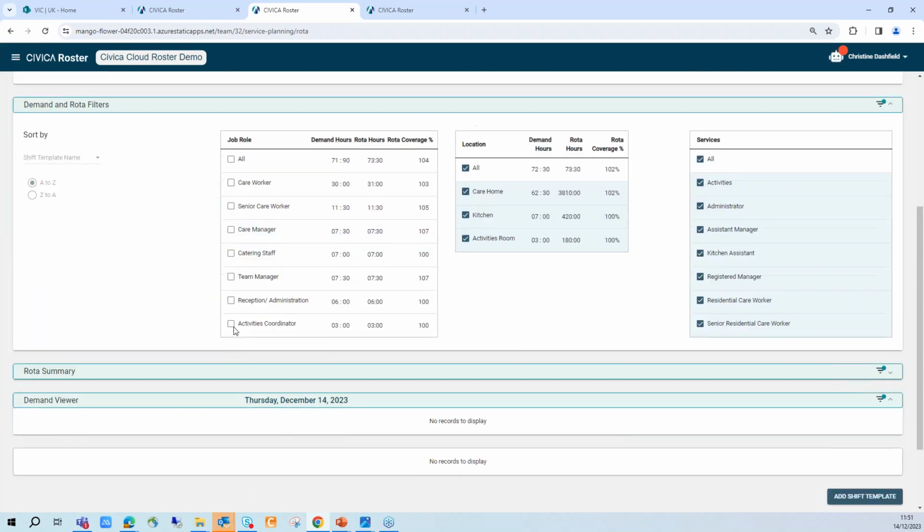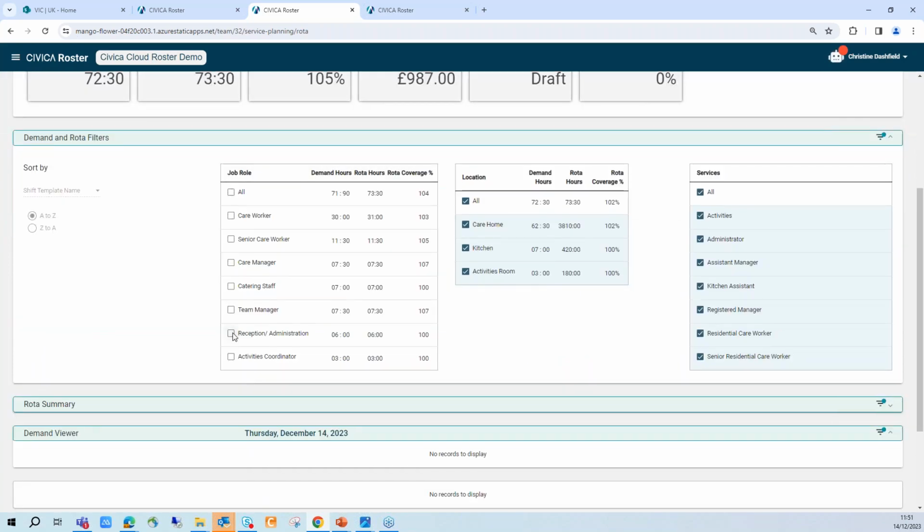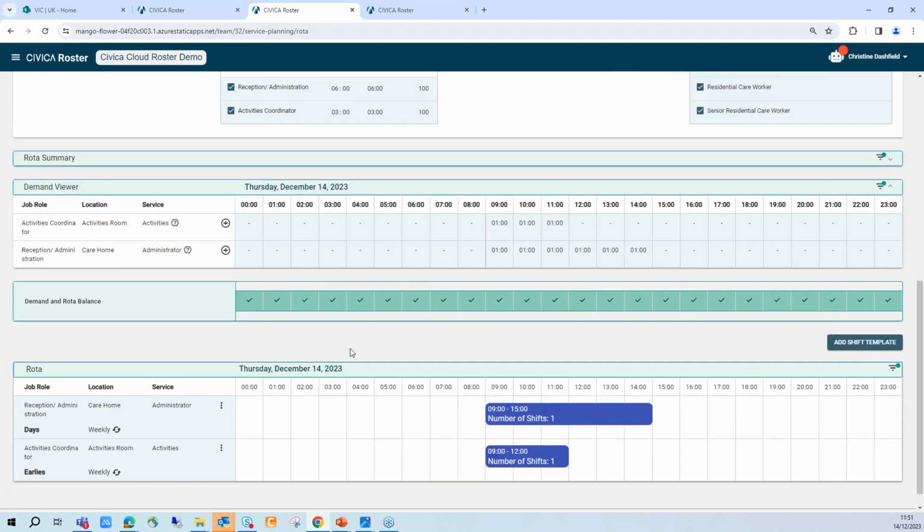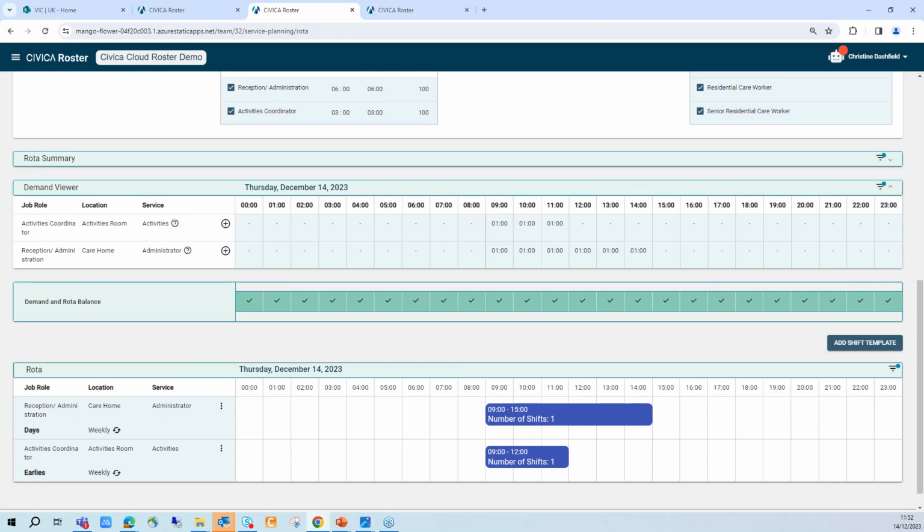Now, if I change that and I have a look at something like, say, the receptionist, or the activities coordinator, I can then see in this particular case, I've got activities from 9 through to 12, and then I've got my admin 9 through till 3, and those are the shifts. I just need one shift on those particular days of those services.